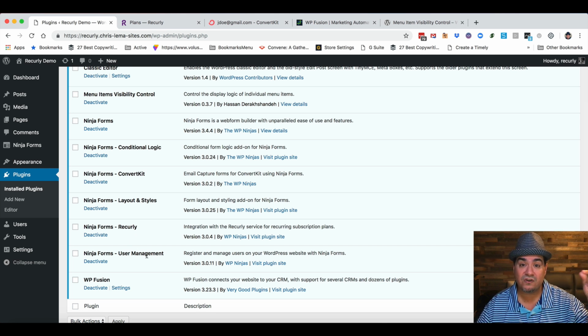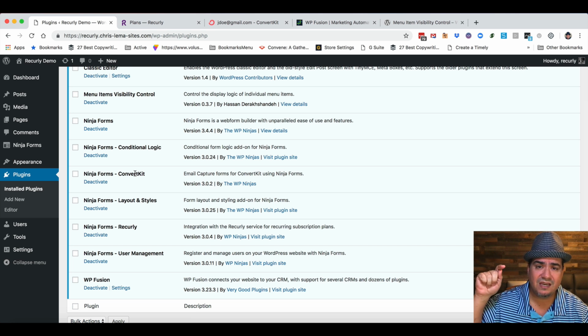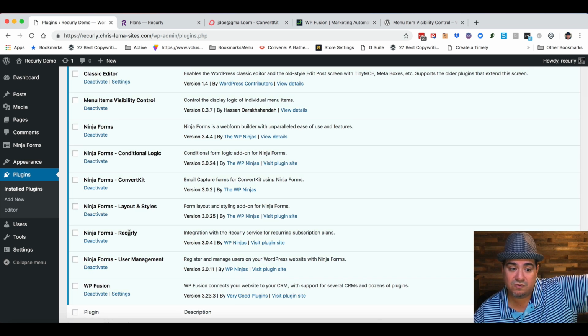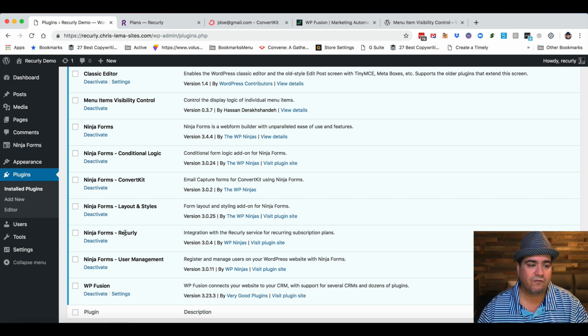So when you fill out that form, the user management extension creates the user. When you submit it, the ConvertKit extension takes the information and puts it into ConvertKit, right? And of course, when you want to buy it, the one that goes out to Recurly to call and collect the money and get that processed, that is the Ninja Forms Recurly piece.